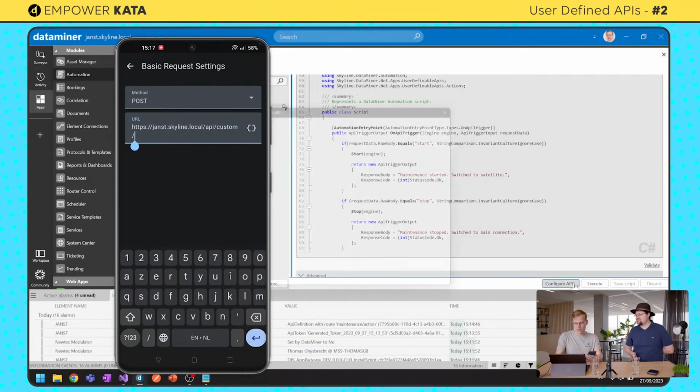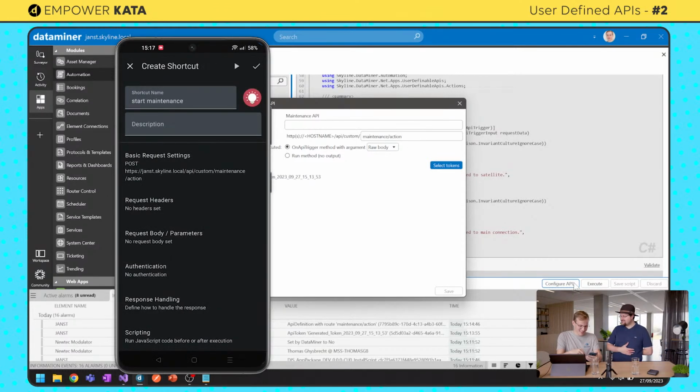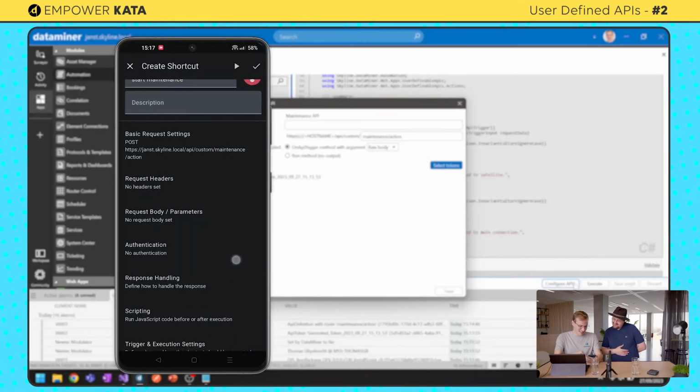Yeah, I can double check in my API. It was indeed maintenance. Quite a hard word to write. I mean, you picked it. Yeah, I did. Maintenance action. Could have done m.action, but then what is m? It needs to be descriptive. So regular maintenance action. Okay, and then the body.